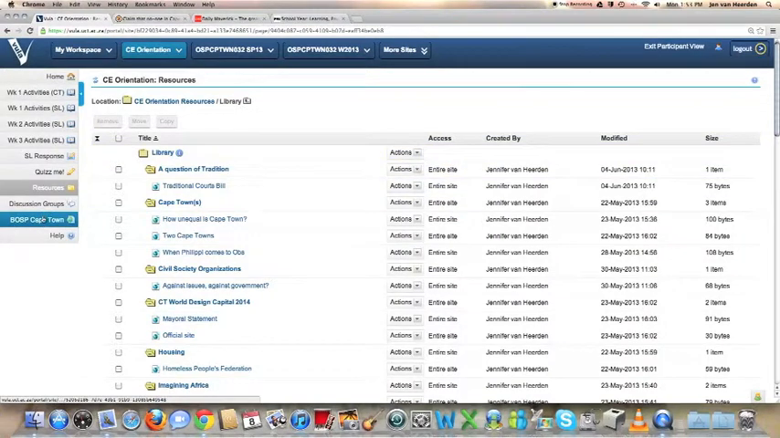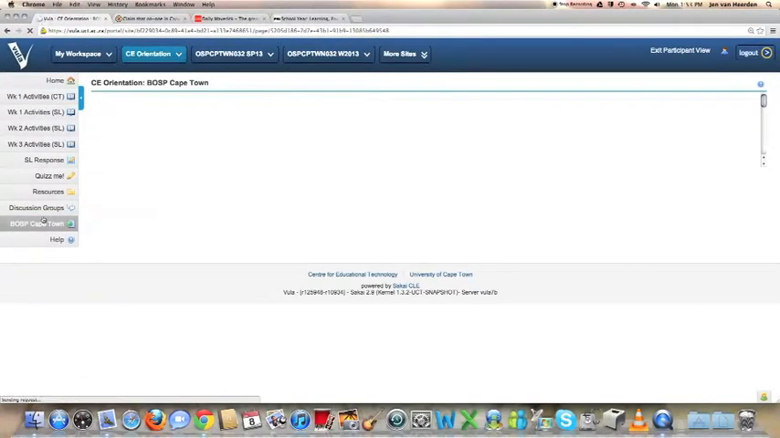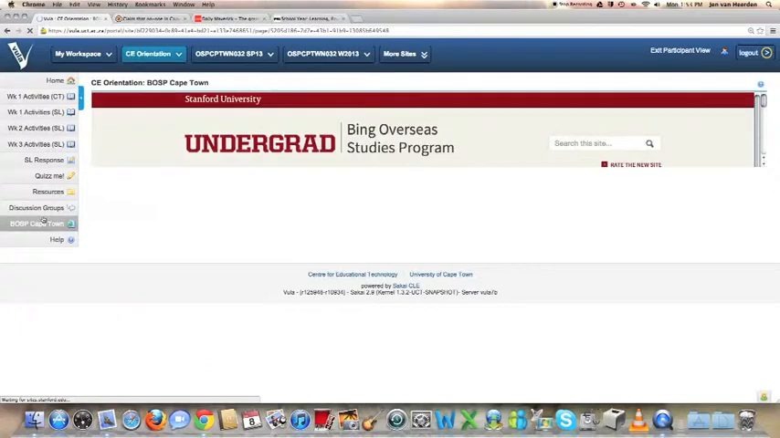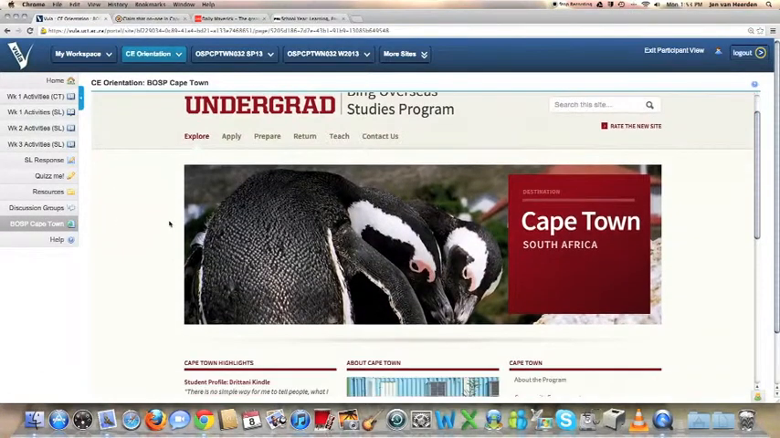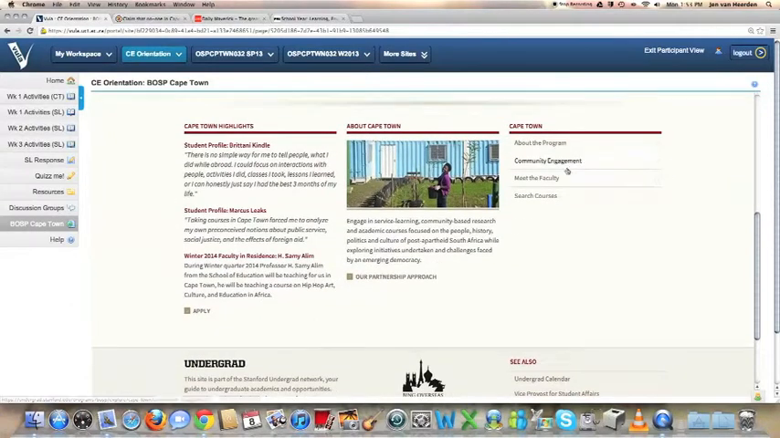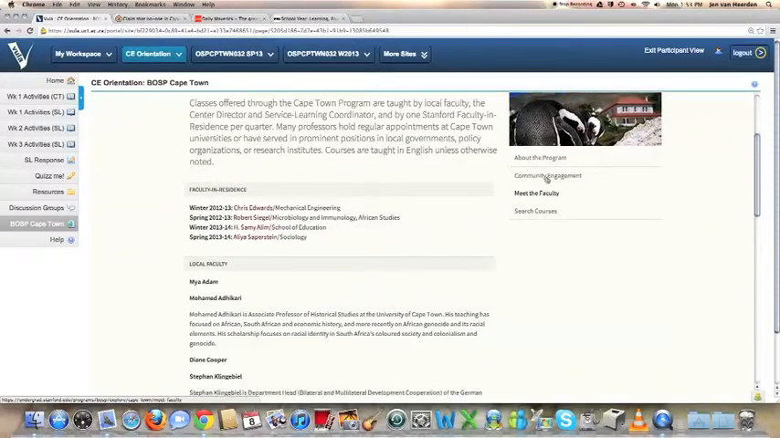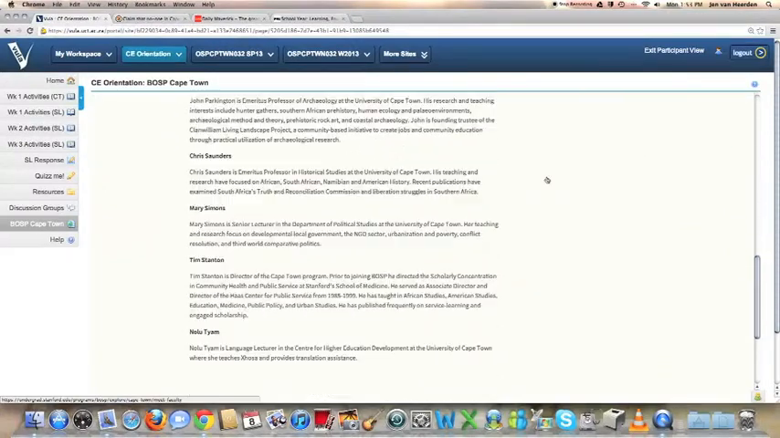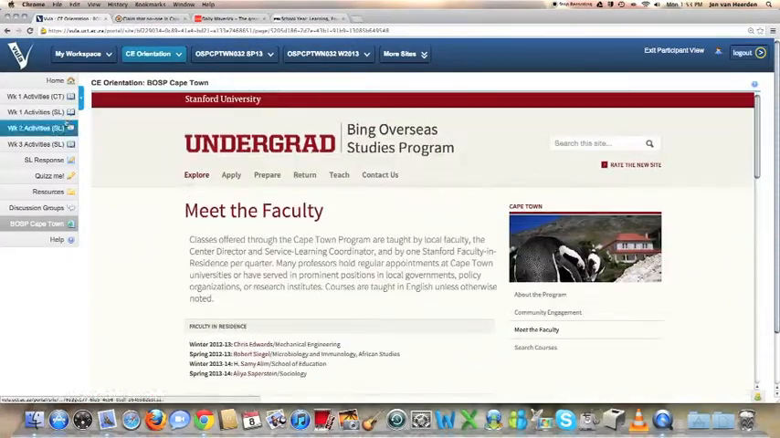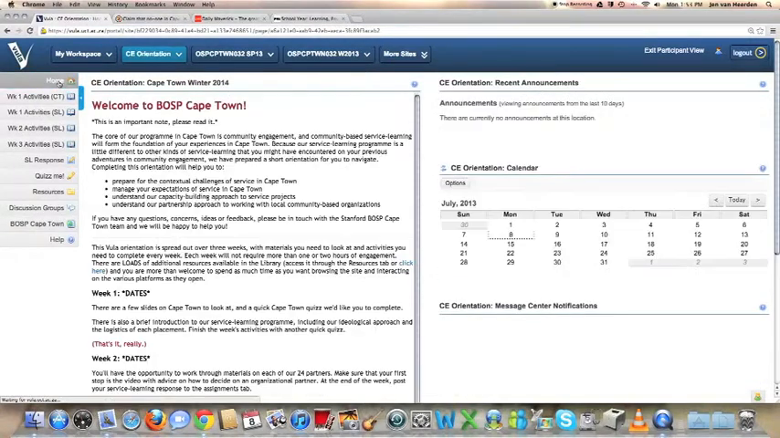The last thing then is just to include the BOSP website. So there's a link to that, so they can navigate to the website within the vula framework, and everything that they can do on the website, they can do from here. So it really just helps them to integrate their vula orientation with what they're getting from the BOSP side. And that's pretty much it. And that will help them to select a placement and to get introduced to Cape Town and to service learning in Cape Town.